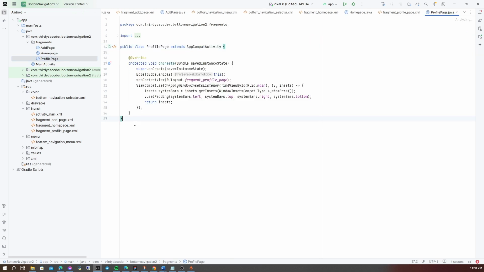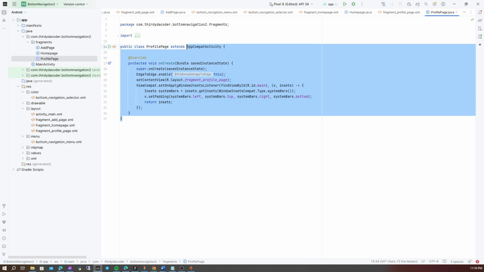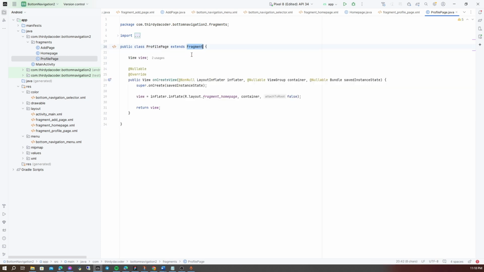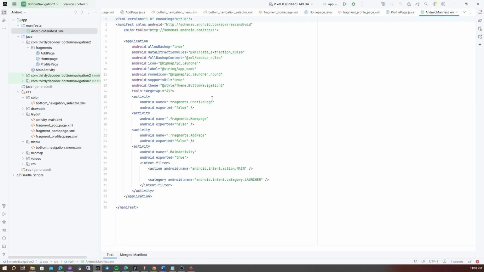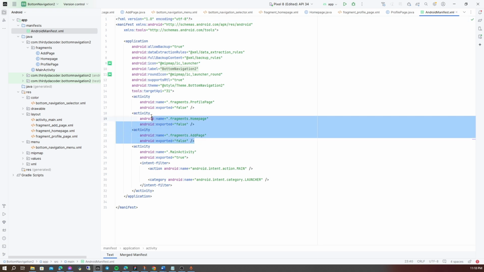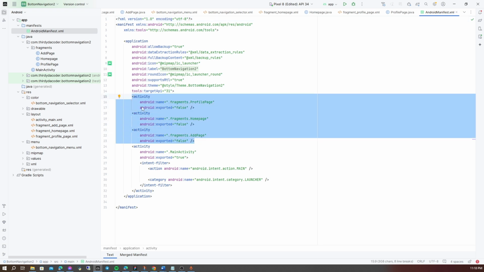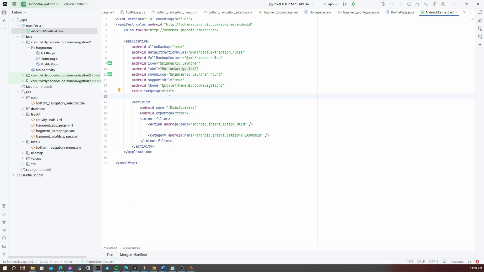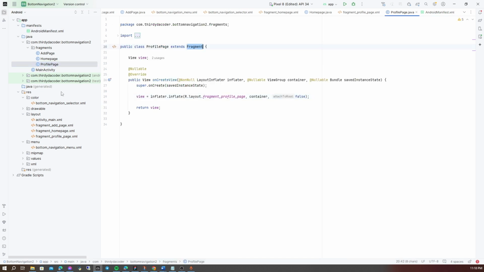You can go to the profile page, then change the layout. Okay, we can go to the manifest. We delete it because if we created the project or the class as an empty activity, it is automatically added to the Android manifest, but we can delete it because we use the fragment.